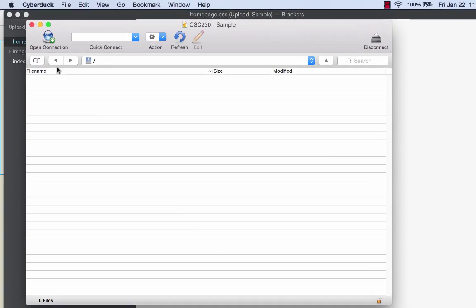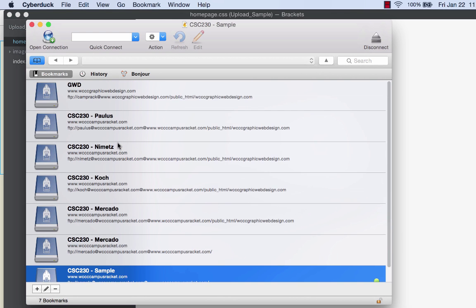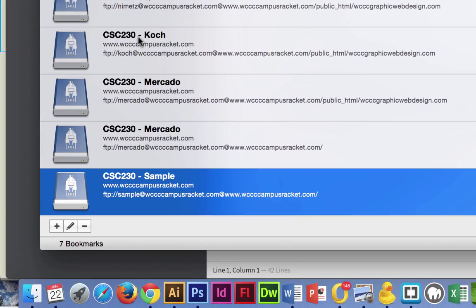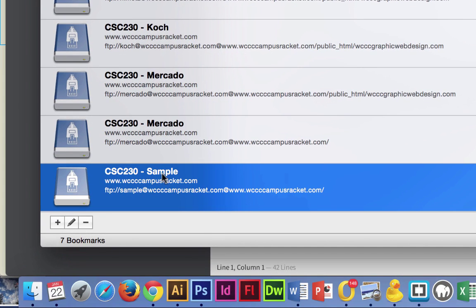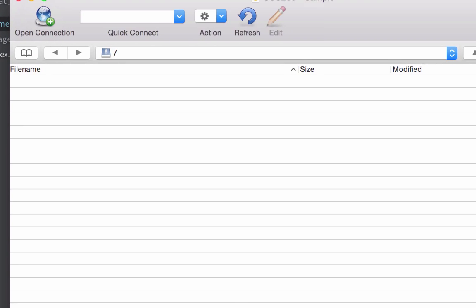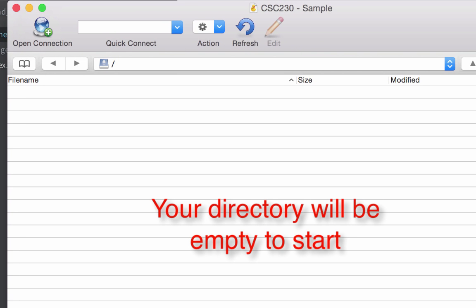Now, I have bookmarks here. I made bookmarks for all the people in the class. And I also made one for sample so that I could use this. So I'm going to go into my, you won't have all these bookmarks. You'll have the one for you. So I'm going to go in the one for me. And I'm going to double click on my bookmark. And it should show you an empty directory. That means there's nothing in it yet, which there is not. So that's the way it should look, but it should be connected.